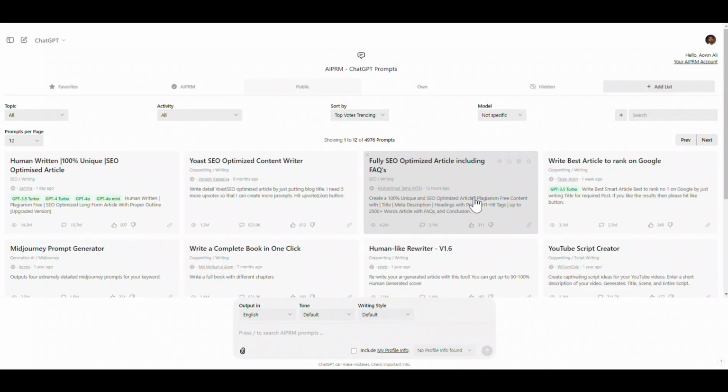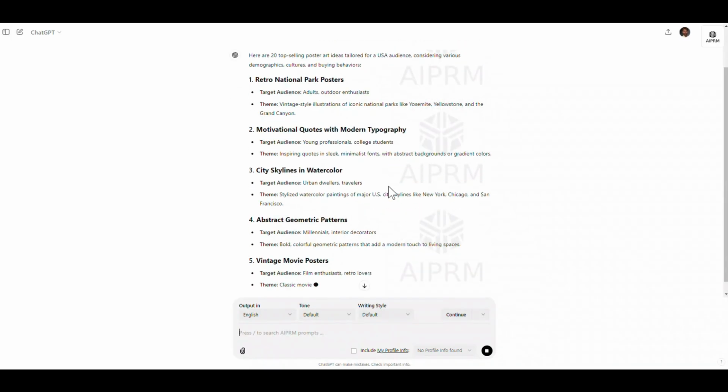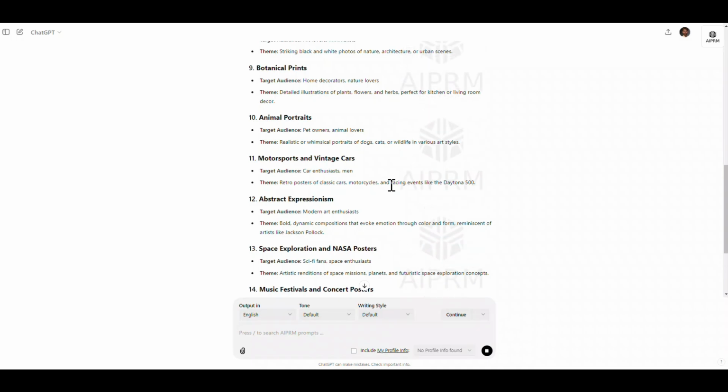Now let's go to ChatGPT and ask it to generate top selling poster art ideas based on the culture and buying behavior of the USA audience. Don't take this step lightly because this will become the basis for our poster designs in the next steps. And let ChatGPT generate some preliminary ideas for us.